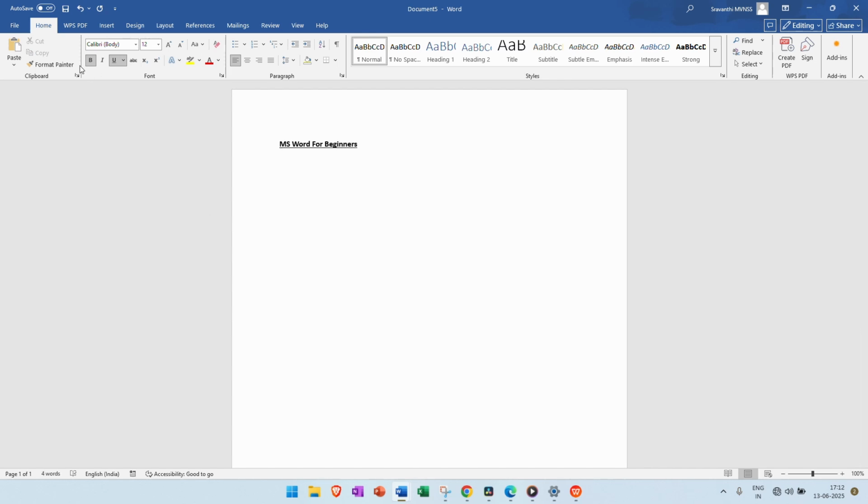Sorry, what happened over here is the bold and underline were actually selected already. That's why it started applying those features. What we'll do is remove this and click back on this, so they're unchecked right now. Okay, let's just start from scratch. My MS Word for beginners.